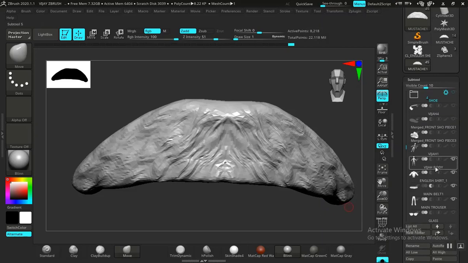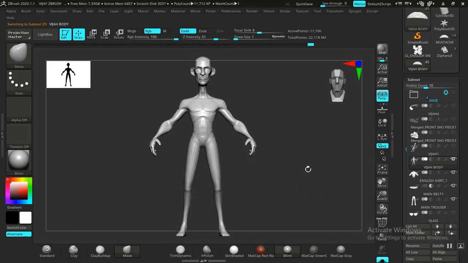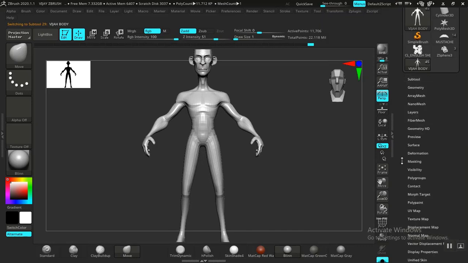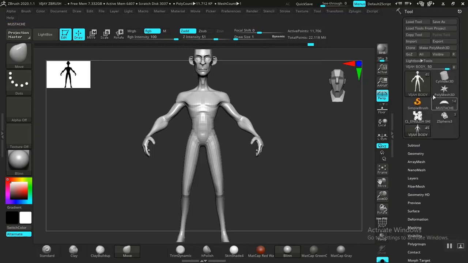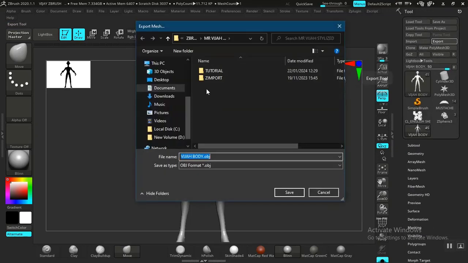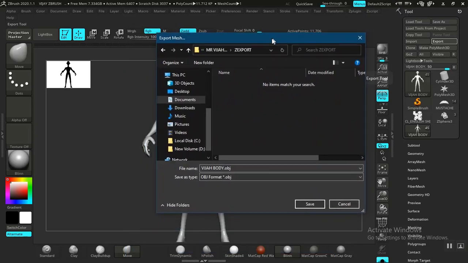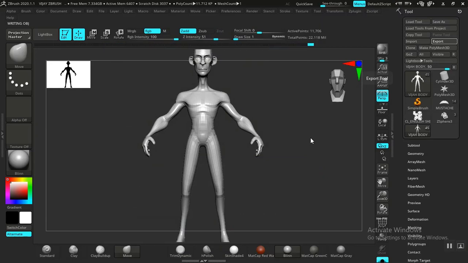So let's start with the body. So widget body. Exports, turn on group, turn on smooth normal, exports. So let's create a new folder. Z exports. Z export. So which subdivision level? Yeah, this is the lowest subdivision level. That's fine. So save.